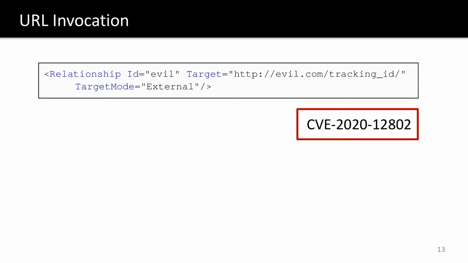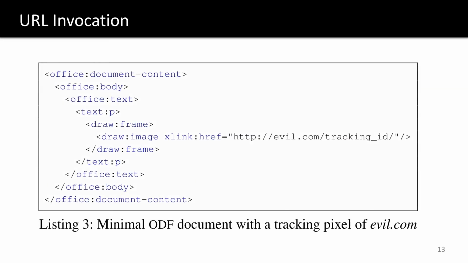And in ODF, external documents can be included by setting their URL to the value, for example, of a native attribute of a draw image XML tag.